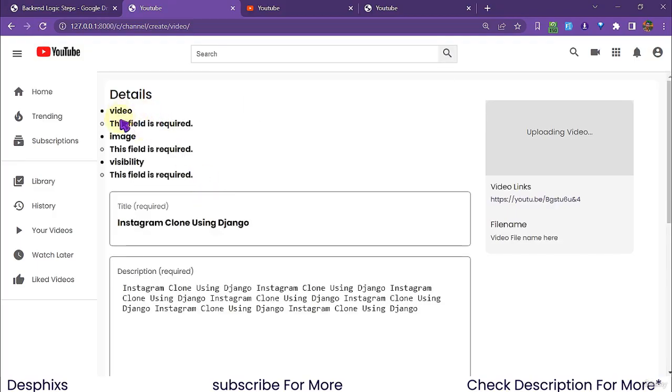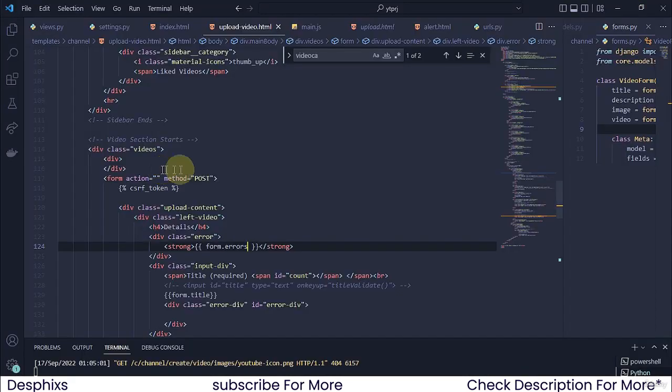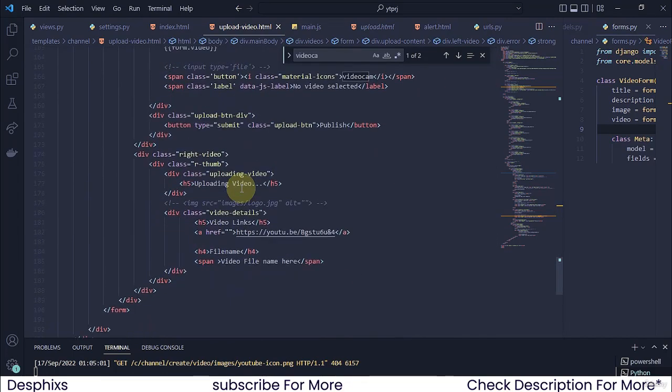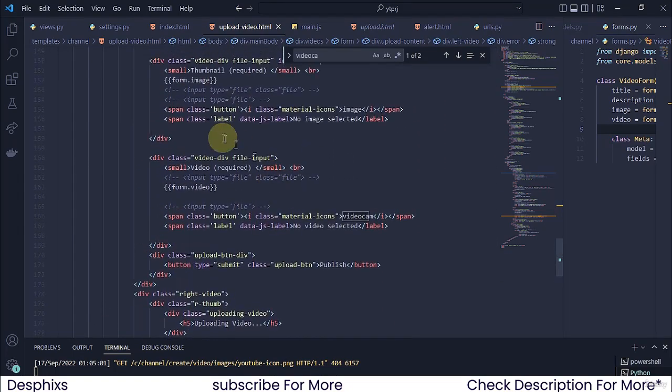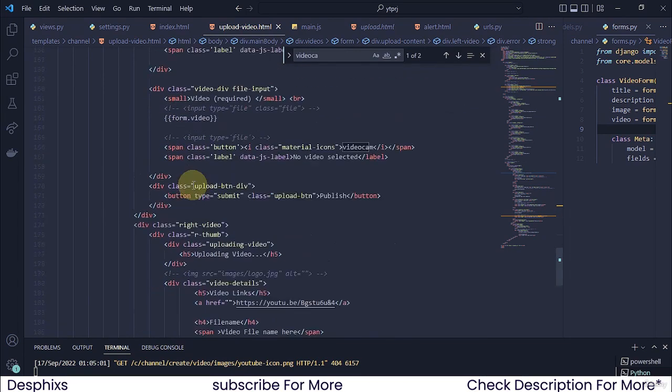Now what do you notice? It says this field is required, the video, the image, the visibility also is required. So as you can see right now, that's helping a lot because we actually forgot to add the visibility field. So we need to go ahead and add that right now.